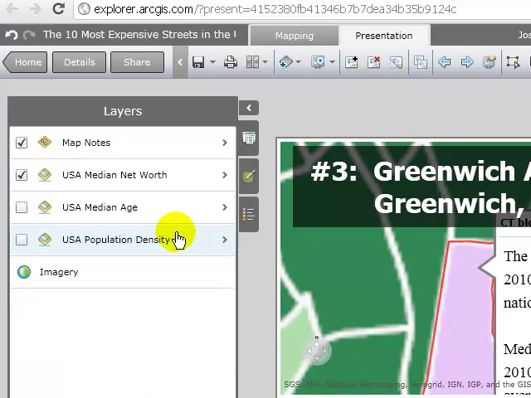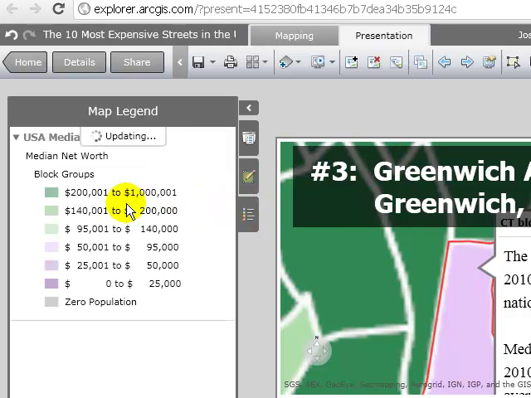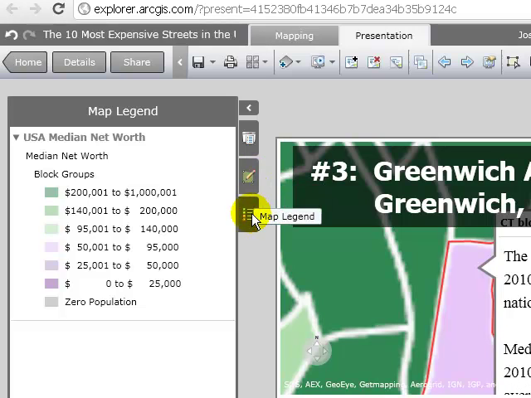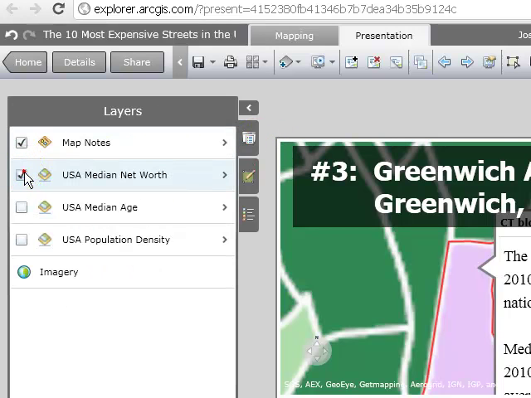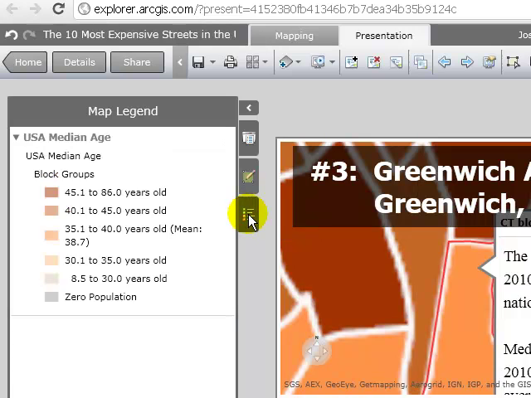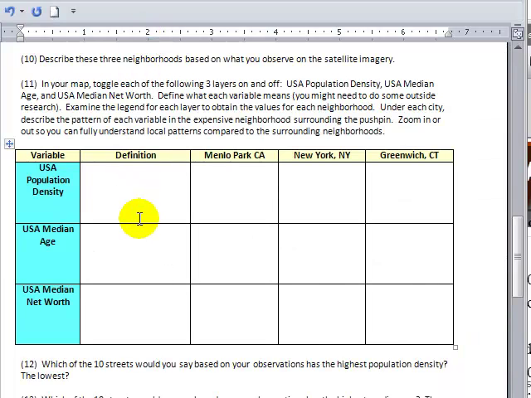The only thing I neglected to show was how do we get that legend. Let's take a look at the legend here. Okay, so any one of those layers, you can click on this legend selection and get the legend. You can go back to layers and you can click on, for example, median age, and there's your legend. Okay, so that's how you get the legend. But more importantly, fill out this table and compare the population density, median age, and median net worth for these different neighborhoods.